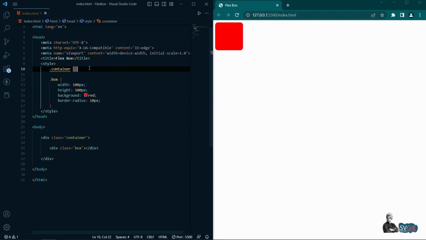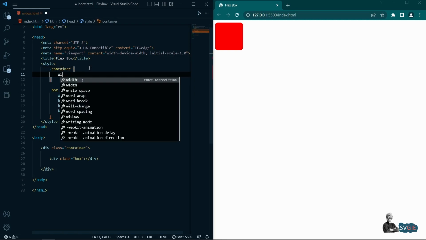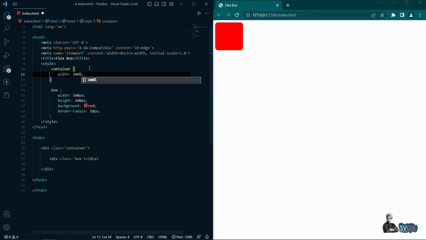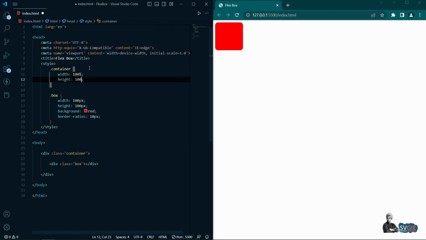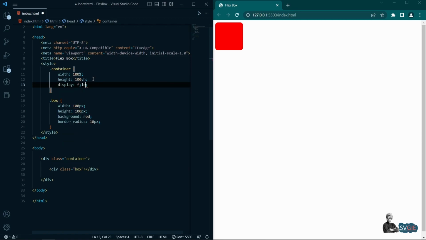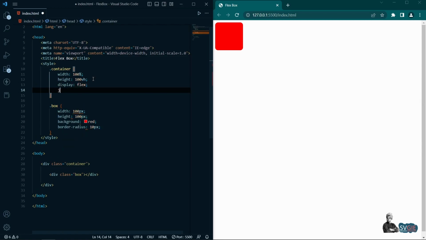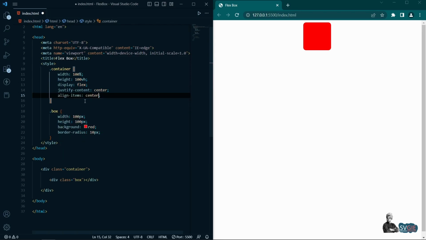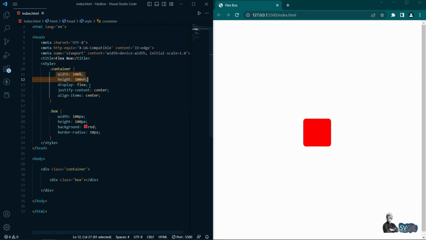For the container I will take width as 100% and height as the page height, 100vh. These are the compulsory steps you have to take, width and height. Then apply display flex, and justify content will be center, so it will come to the center. And using align items we can center in the vertical way also, align items center. So now you can see we have the div in the center. This is how we center the div. These are the compulsory properties we have to apply, width and height.